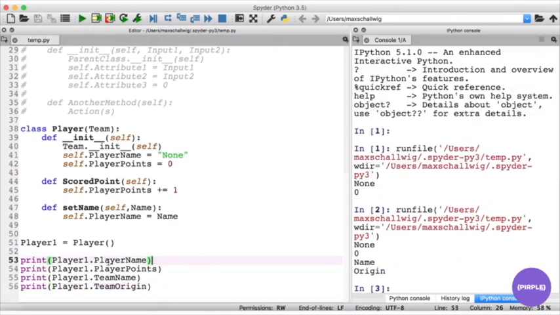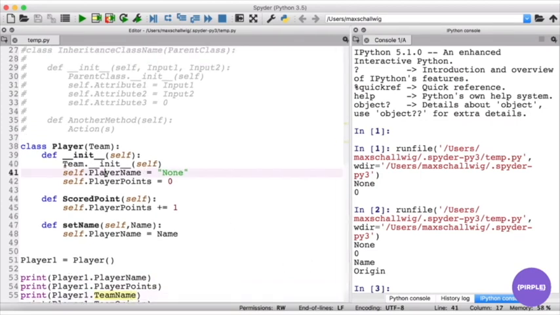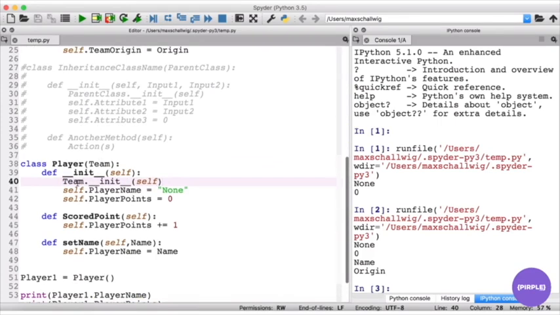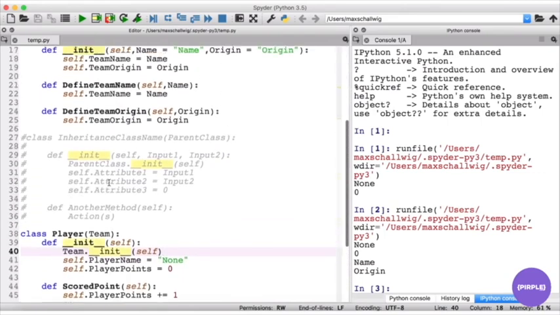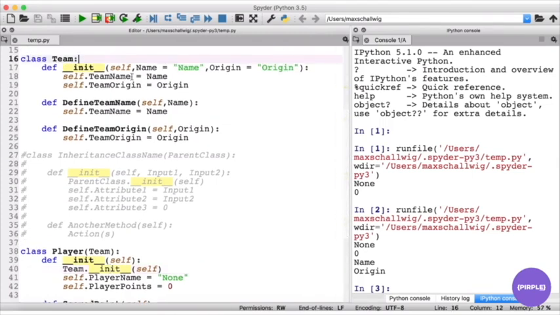So we get our player name, which is the default name, which is none. We get the player points, which is the default points, which is 0, which we define up here. We get the team name, which is the default name, because here we initialize the team inside of the player. And so we call inside the team the init function. So let's go up to the team and see what the initializer method does. What it does is it sets the self.teamName to name, and it sets the self.teamOrigin to origin. So what is name and origin?